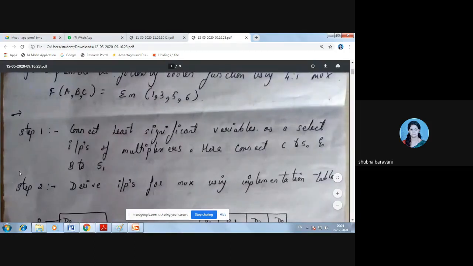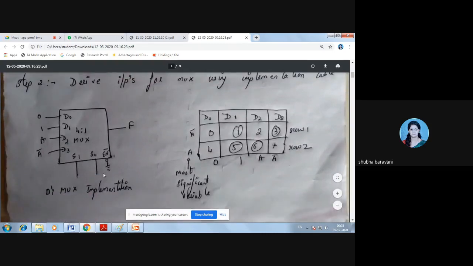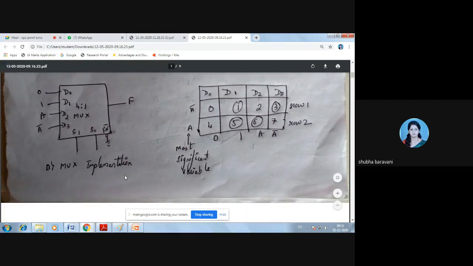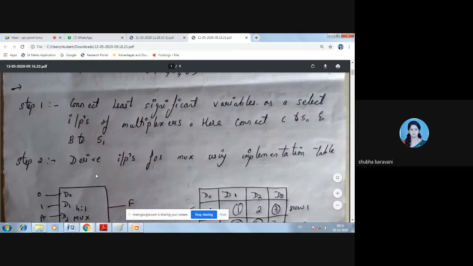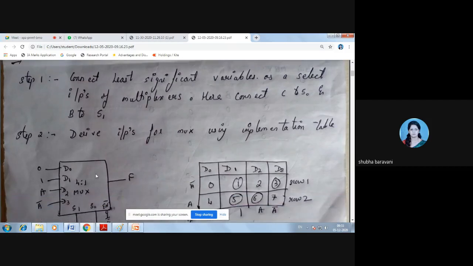Okay, now see, step 1: connect the least significant variables as select inputs. See, A, B, C, how is the priority? A, B, C. So what is the least significant variable? B, C. So step 1 is to connect the least significant variables as select inputs of the multiplexer. So connect C to S0 and B to S1. Here I forgot to write it. So S0 you connect to C and S1 you connect to B. Up till here was it understood? Did you understand what I am saying?